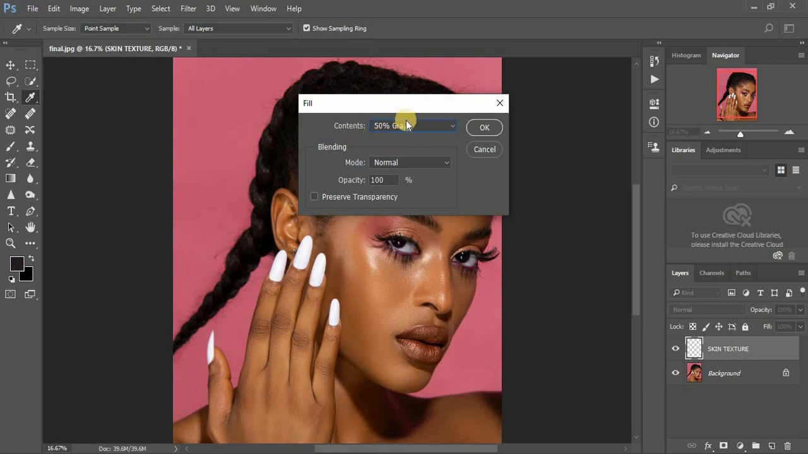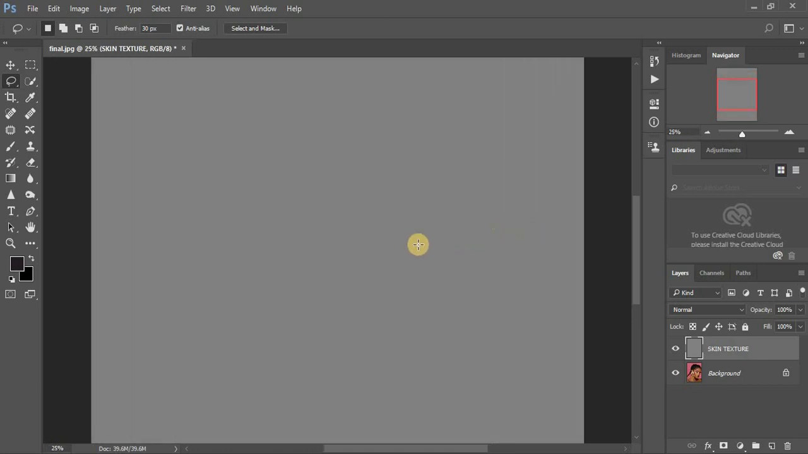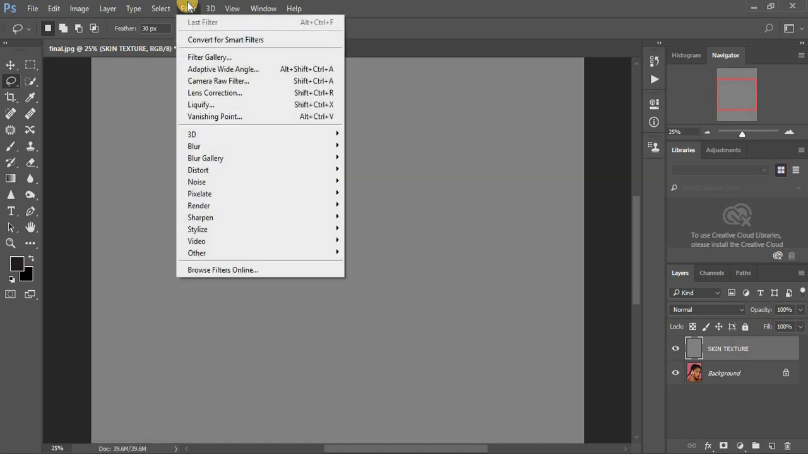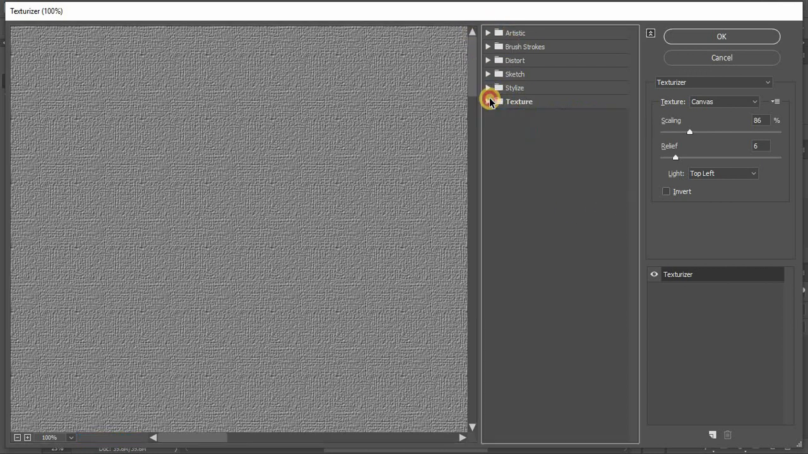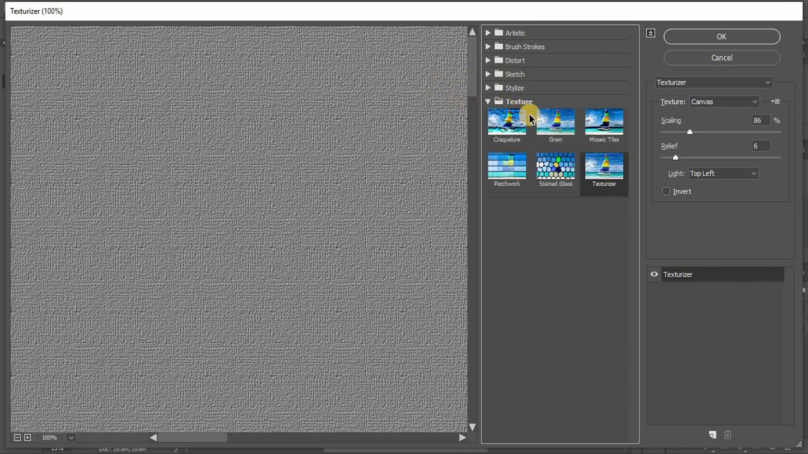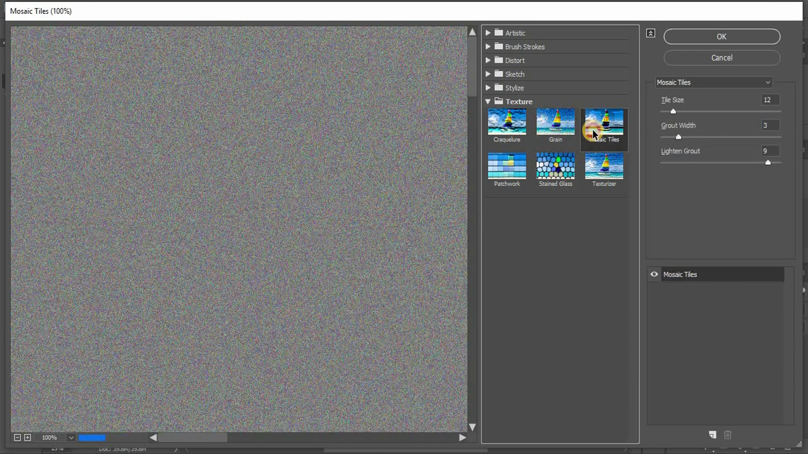Select it and make sure the mode is at Normal and the opacity is at 100. Click OK, and it will automatically turn to this color, as you can see right now. Then come right to Filter, click on Filter, then come to Filter Gallery. When you come to Filter Gallery, you'll find all these. Remember, this is like your default. Come to your Texture, drop down, click on it, and you can see all these different kinds of textures.